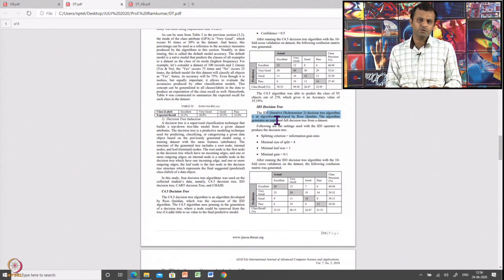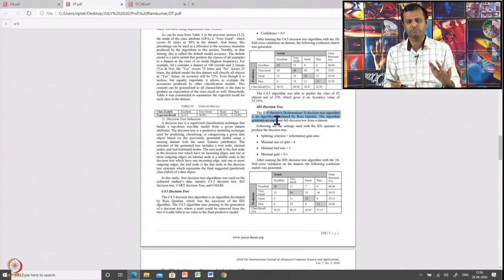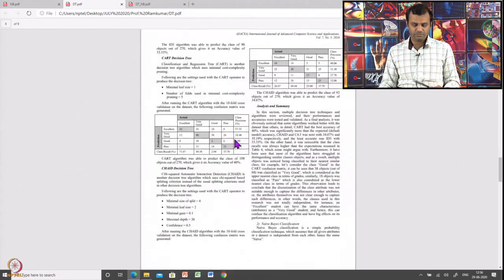So, this paper will help you to understand what features they collected, how they combined the features, how they made the decisions, and what the results are to compare. So, this is one paper you can read and check out.